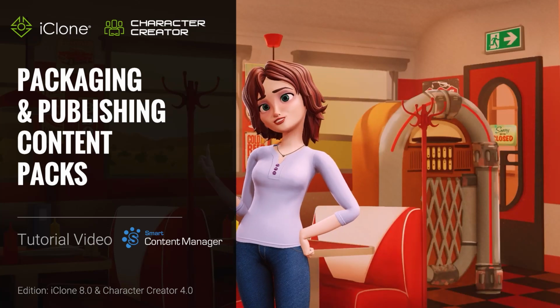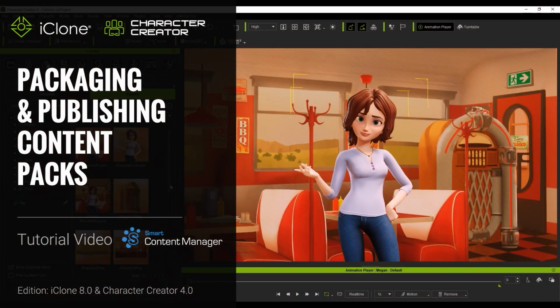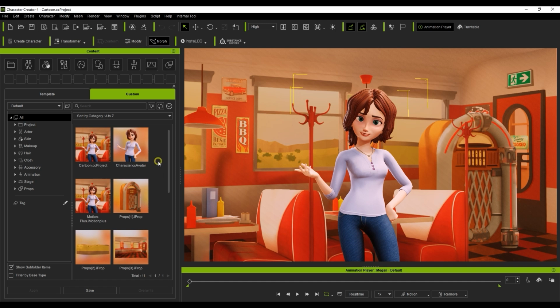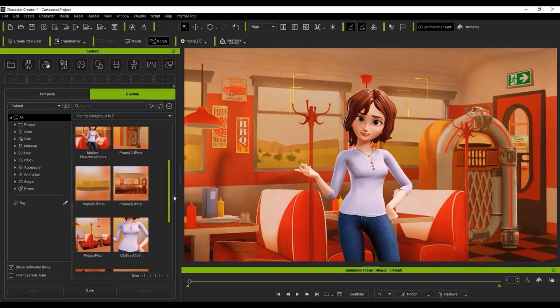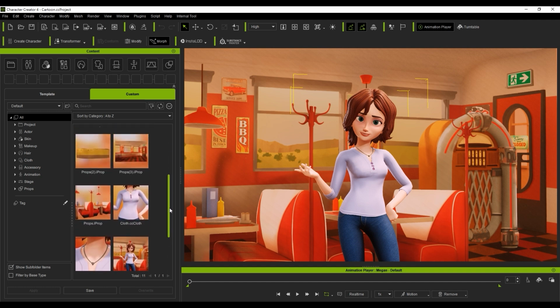Hey everyone, in this tutorial we're going to look at how you can package your content and upload it to the Reallusion Marketplace. If you're not yet familiar with the Reallusion Content Manager, please check out our Content Manager tutorial for getting started on that. Let's take a look at how you can package your content first.